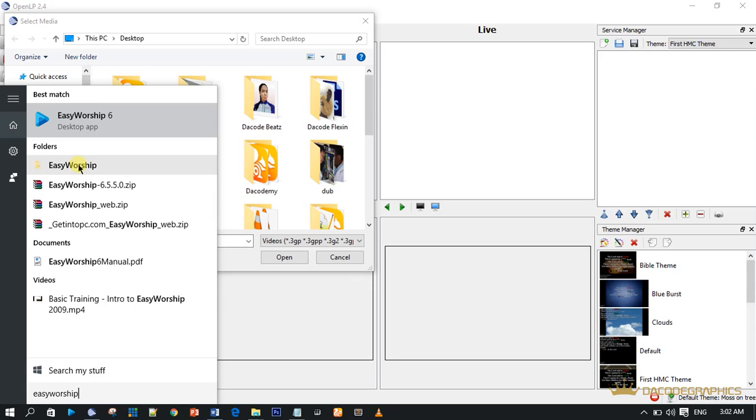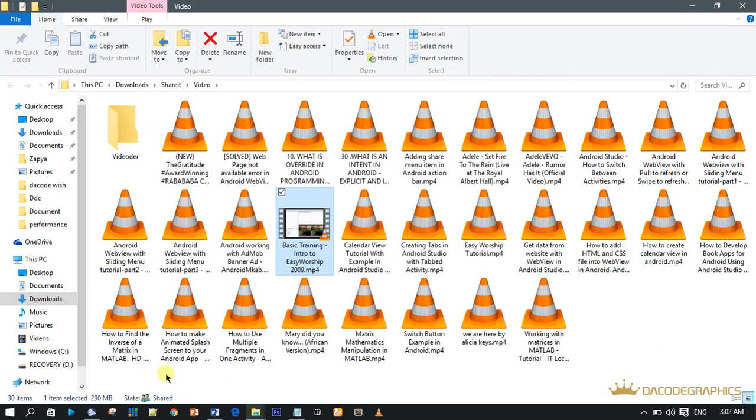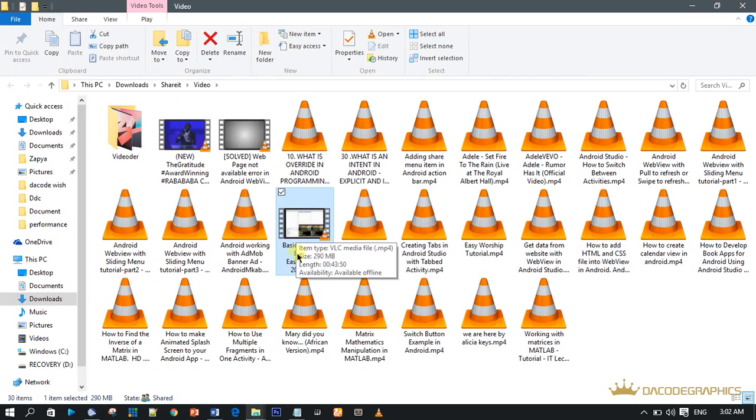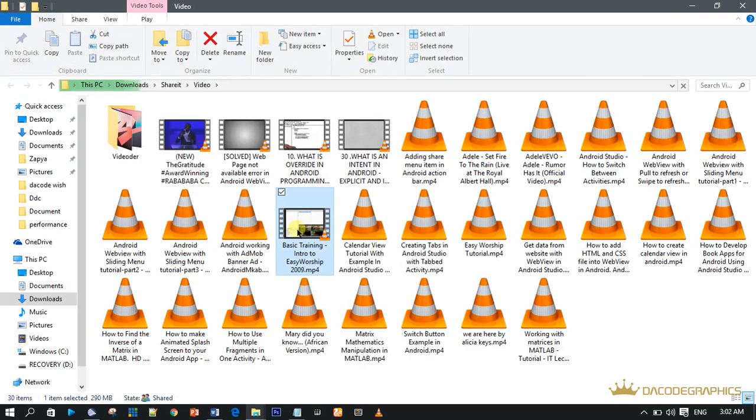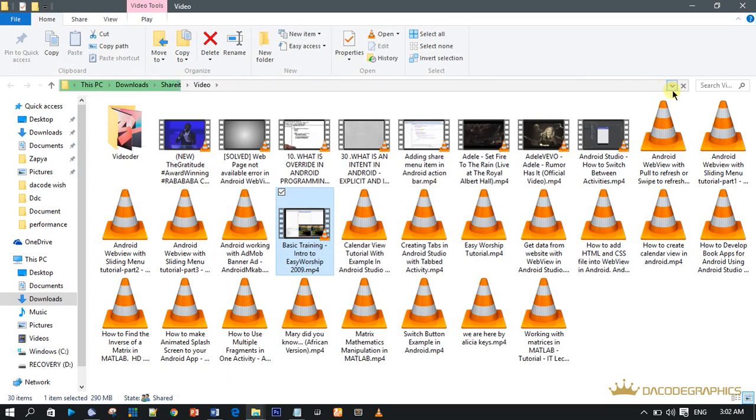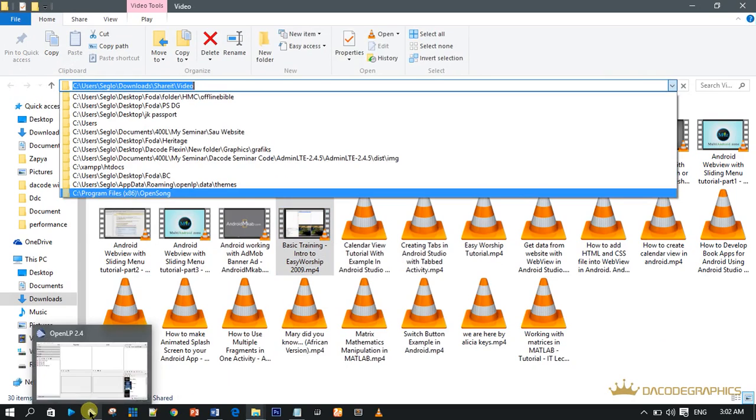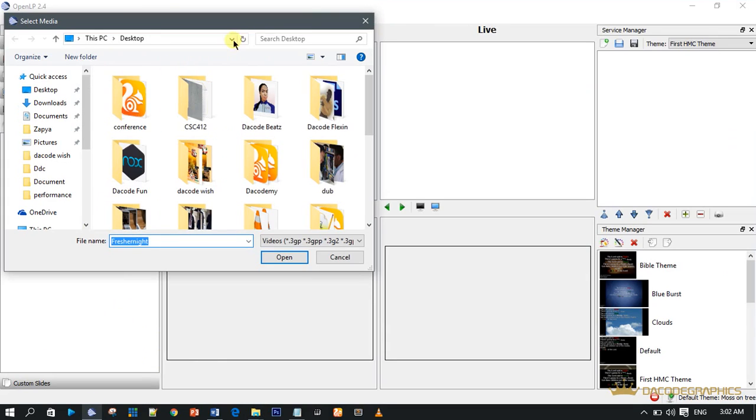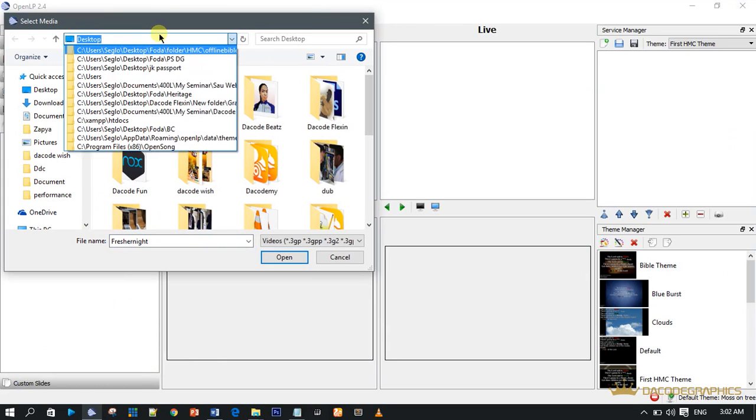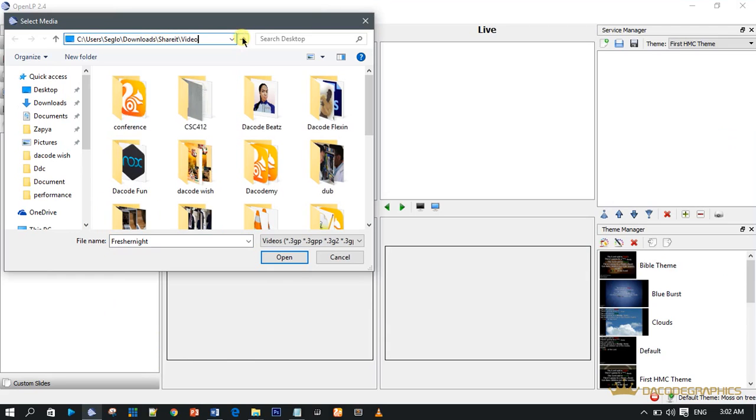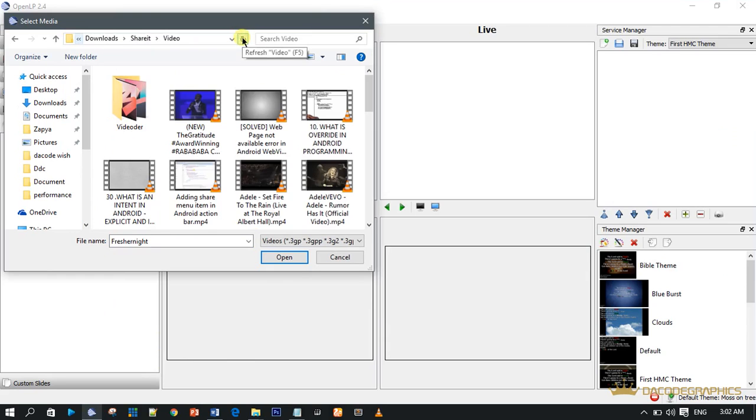I'm not sure about something here, but let me just open the file location. Just right click on it and open the file location. So this is the EasyWorship media. I have to copy this location for easy access, and then go back to OpenLP. So right here, I paste it, and search. Yeah, here we go.